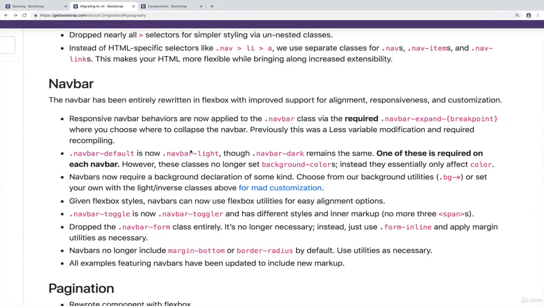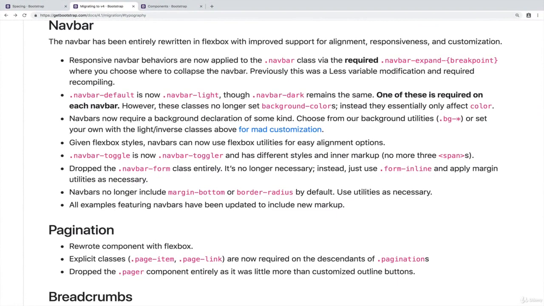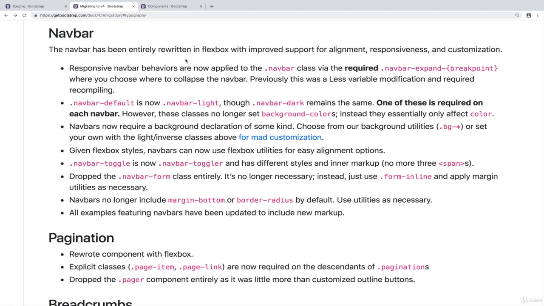So for a full list of changes, we'll go back to this trusty document. There's a couple things. A lot of this has to do with Flexbox, which we haven't talked about yet. But you should know that behind the scenes, it's entirely rewritten in Flexbox with improved support for alignment, responsiveness, and customization. There is now a new class that is required: navbar-expand, and then the breakpoint where you want the expansion to happen. Do you want it to expand at small or medium or large? You must put that in there, and you didn't do that in the past with Bootstrap 3.